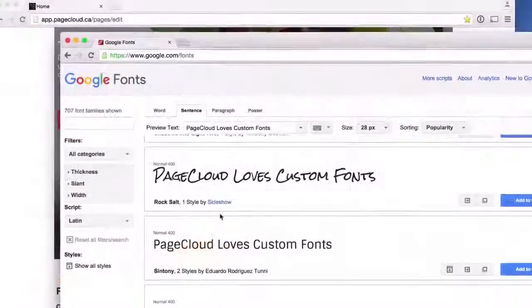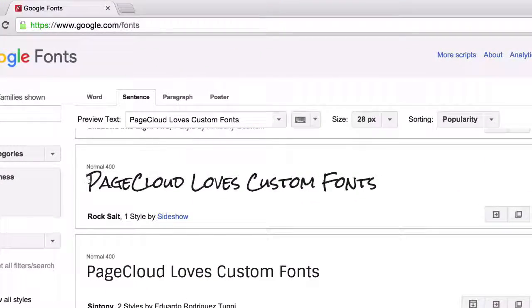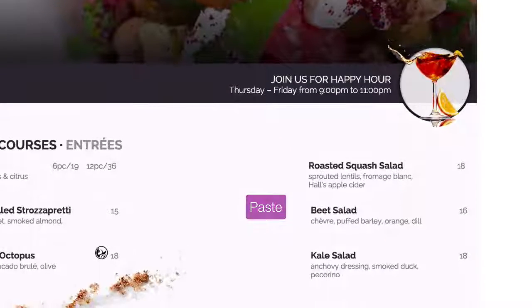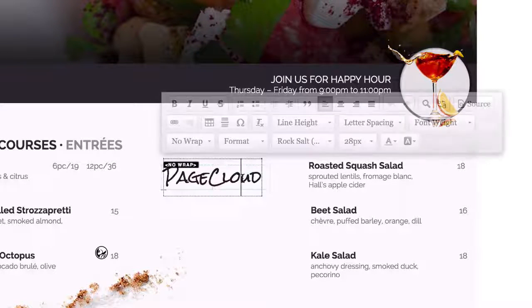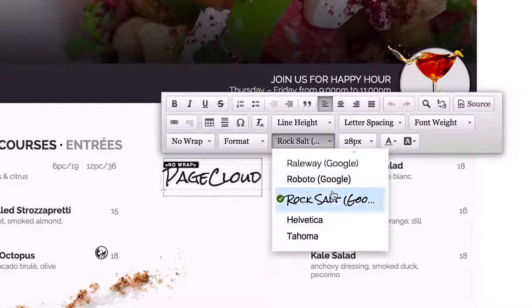Third, you can select a sample of the custom font right off a Google Fonts page, copy the fonted text to the clipboard, and paste it onto your PageCloud page. In most cases, PageCloud will automatically detect the usage of a custom font and auto-link it for you.